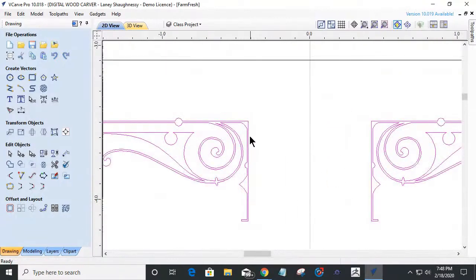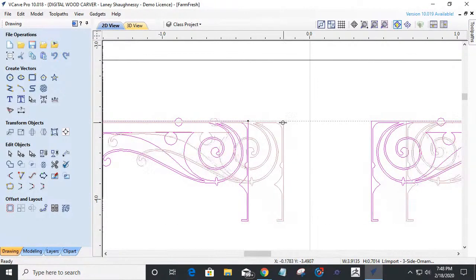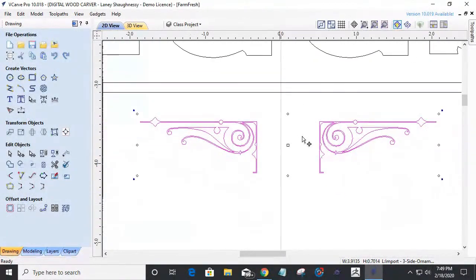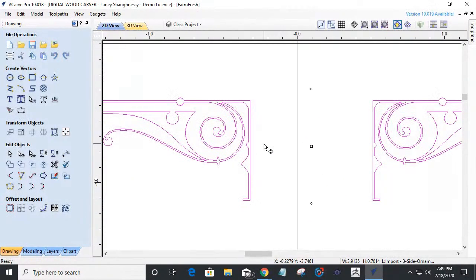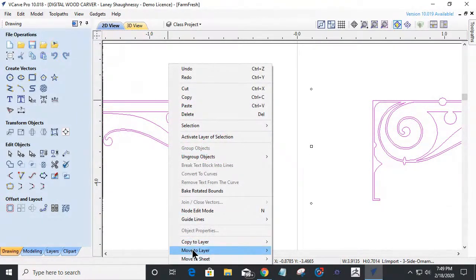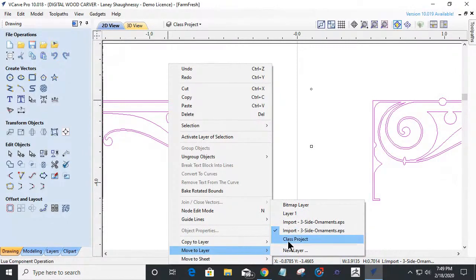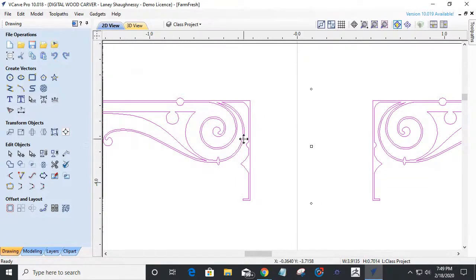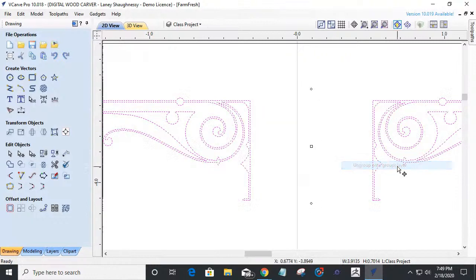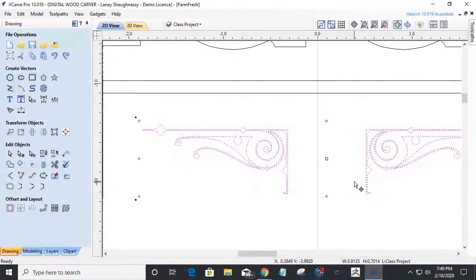Now on these two objects here, what I'd like to do is I'm going to grab this object right here on this corner and I'm going to see how it's grouped. Gotta ungroup them, right? They're grouped together as one. So let's go ahead and I'm going to right click on this. And first of all, I'm going to make sure that it's on, see, it's on this layer here. I'm going to move it to the class project layer. And then I'm going to ungroup onto the group layer. So it ungroups onto here, okay?